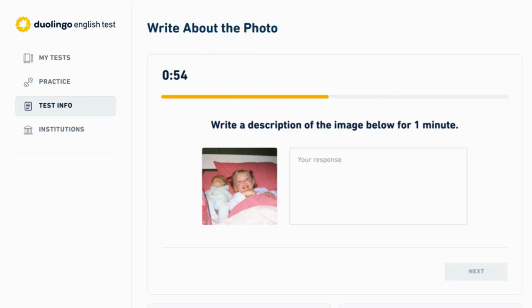Hi again, everyone. In this short video, I wanted to show you how you can use AI not to create your own write about the photo activities, but how you can create some sample answers for this question. I find a lot of test takers struggle with knowing where to start with something like write about the photo. So we're going to look at that in this video.